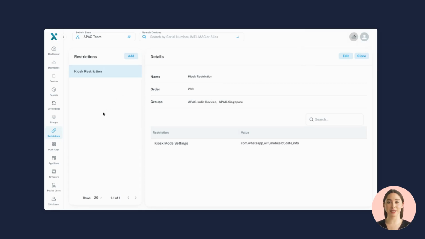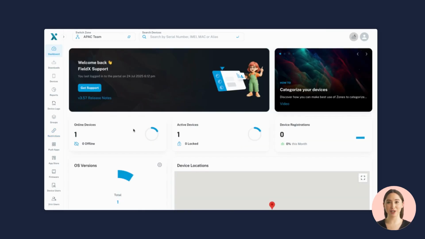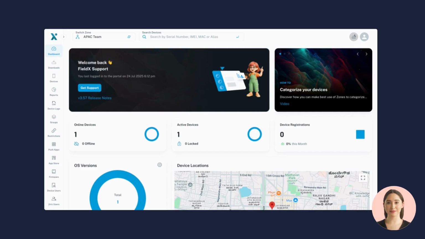Multiple restrictions can be combined with the Kiosk plugin restrictions. For instance, disable the top status bar on the phone when in kiosk mode. Within 10-15 minutes, the kiosk will be automatically set up and applied on the devices.